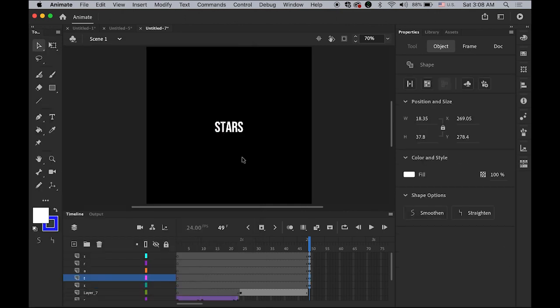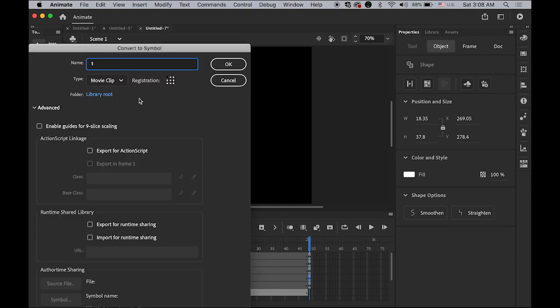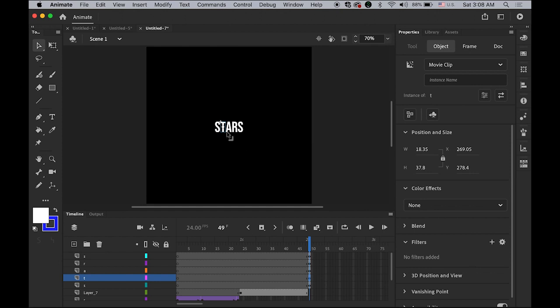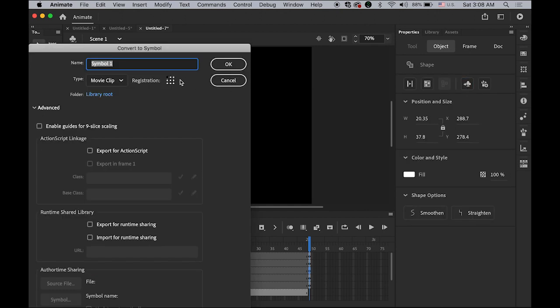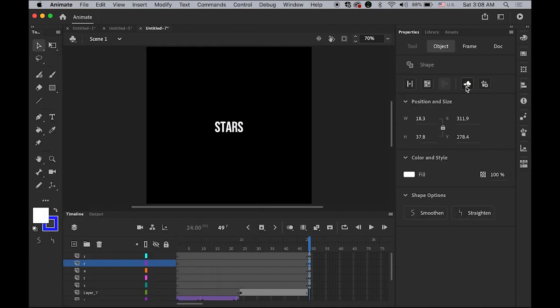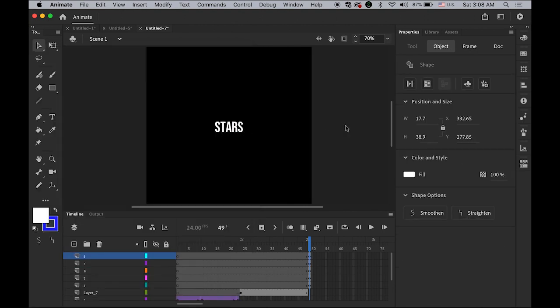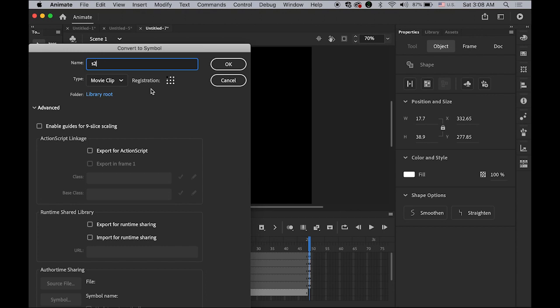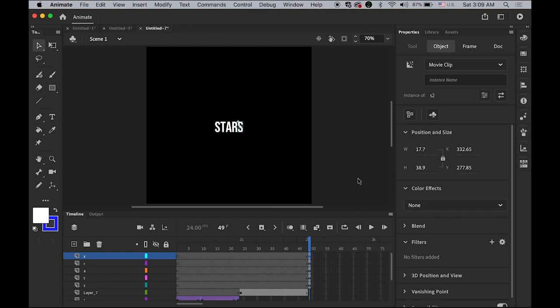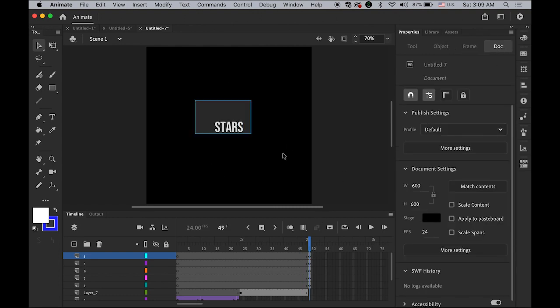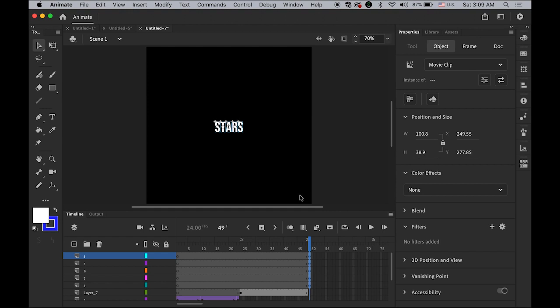Okay. Next letter T. Convert to symbol as a letter T as a movie clip. Okay. Next, convert as a movie clip symbol. Convert as R movie clip symbol. And last letter as S number 2 because there was another S, as a movie clip symbol. Okay. So now all these 5 letters are now movie clip symbols. It's ready to apply the 3D animation on this.